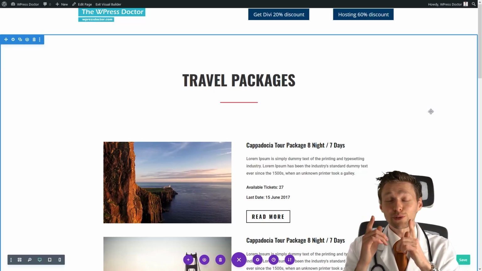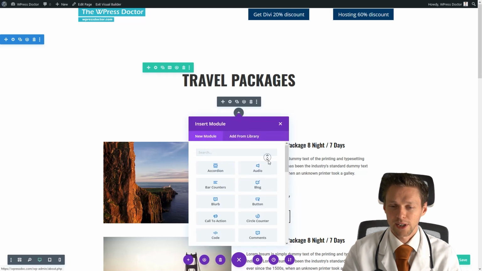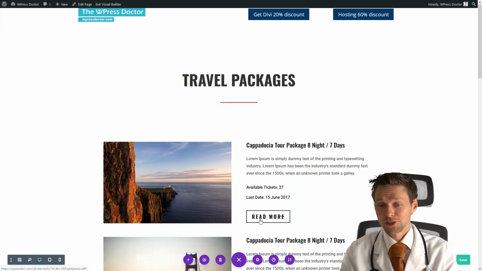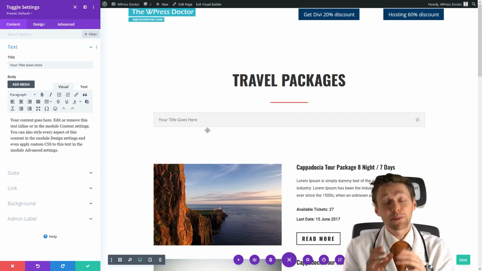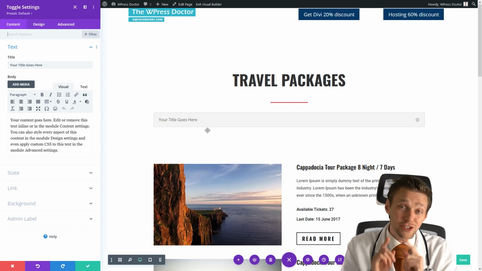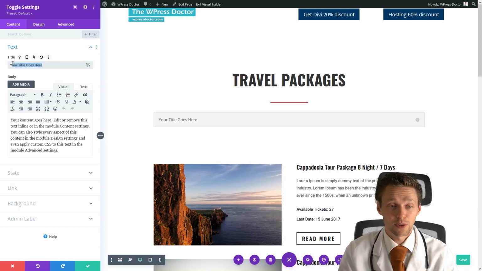So the next module we're going to talk about is the... let's see, right there. Oh, we're almost done, guys. Oh no, the toggle module. So the toggle module is actually quite the same as the accordion module we talked about in another video, but this one is only one toggle. So let me show you how this works.